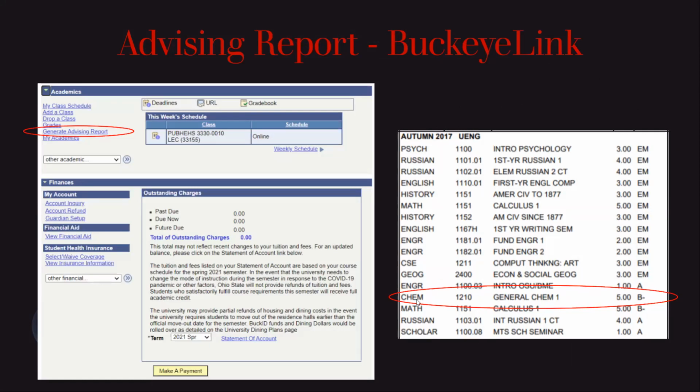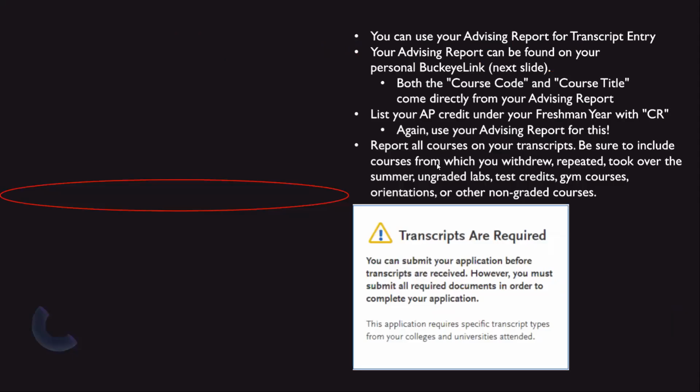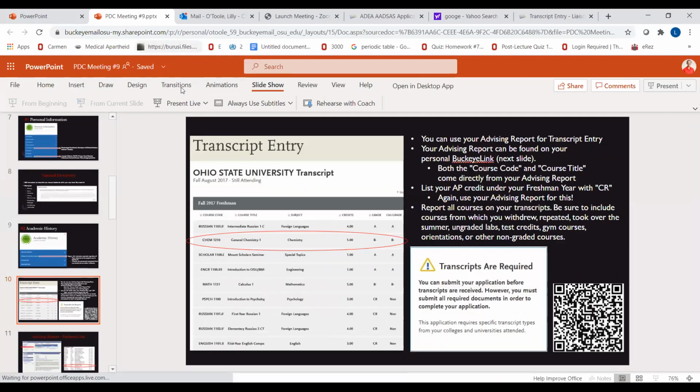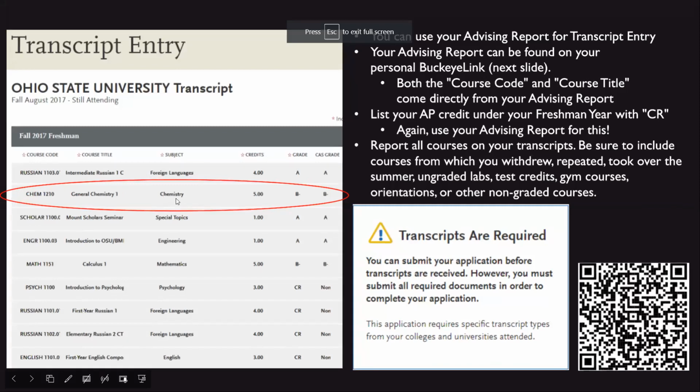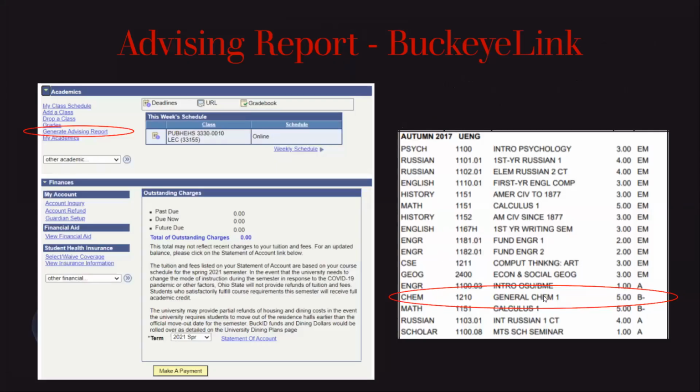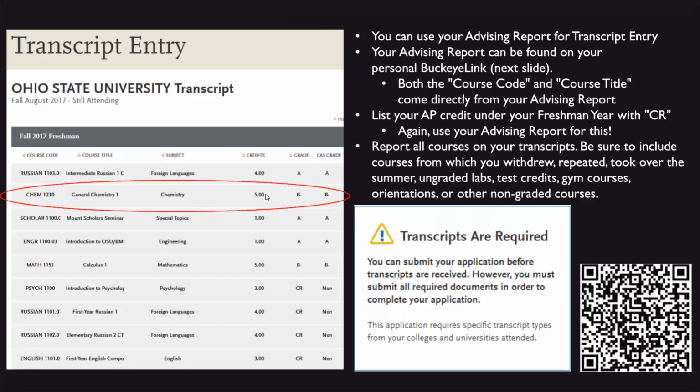So over here, you can see the word chem written out, and then over here, you can see 1210 written out. And if I go back to the previous slide, oh, now it's not showing up. All right, so I'm back on the previous slide, and you can see under course code, I wrote exactly what I saw on the advising report, which was Chem 1210. And then for course title, you will just write General Chem 1, or you can expand it into General Chemistry 1. So I'll go back one more time so that you can see that. And then I just inputted the number of credits as well as the grade.